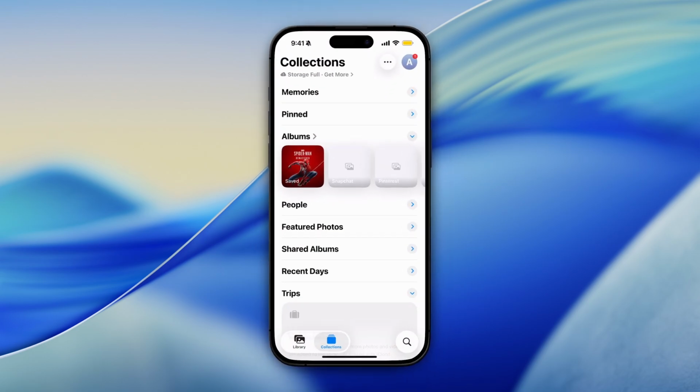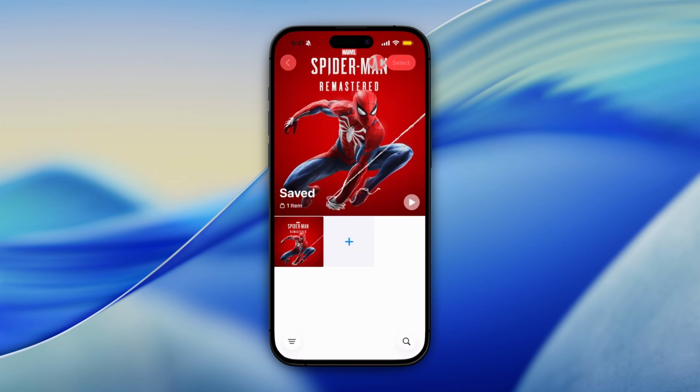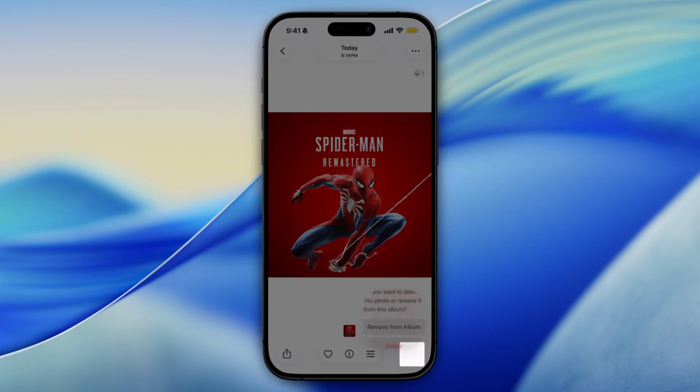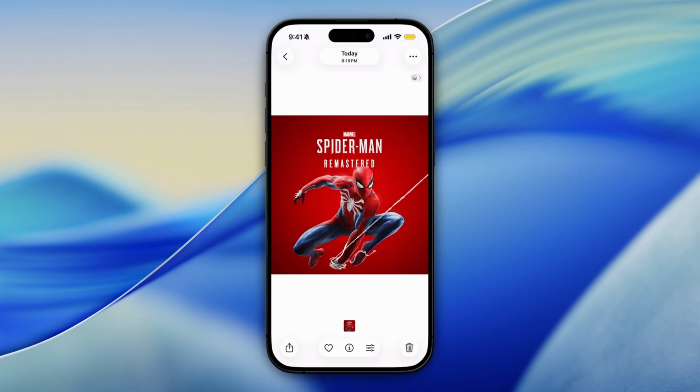Now, I'll select a photo and delete it to show you the recovery process. Tap on any photo, then tap the trash icon at the bottom right corner. Tap Delete Photo to confirm.